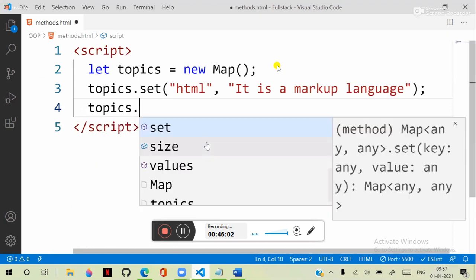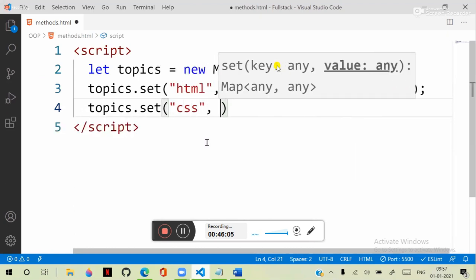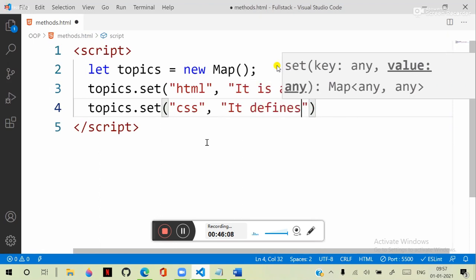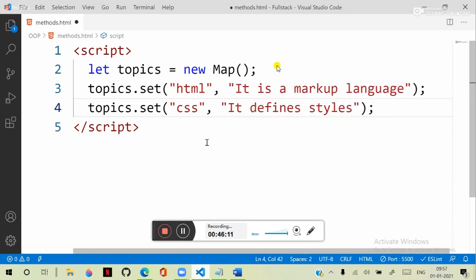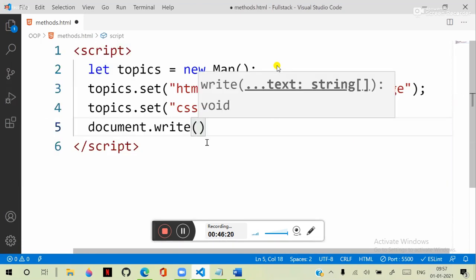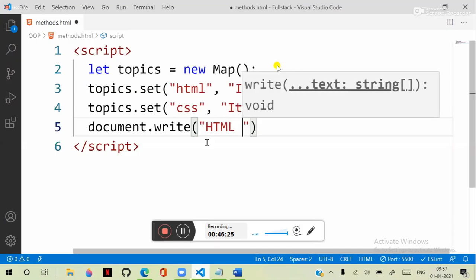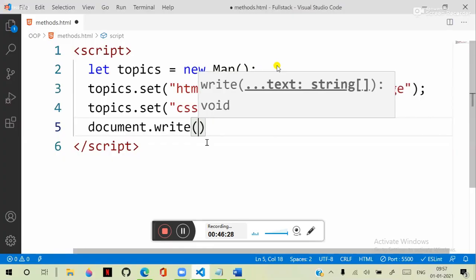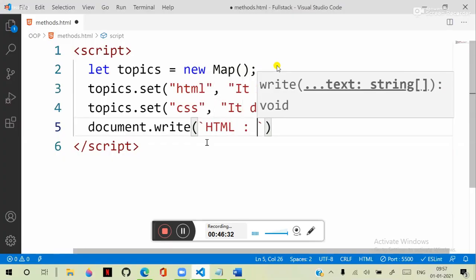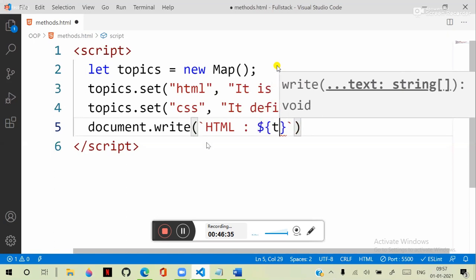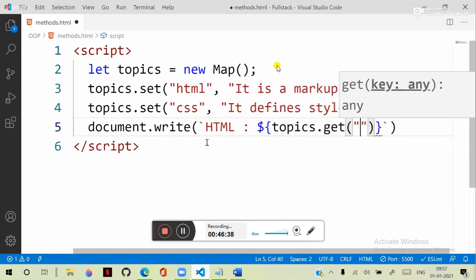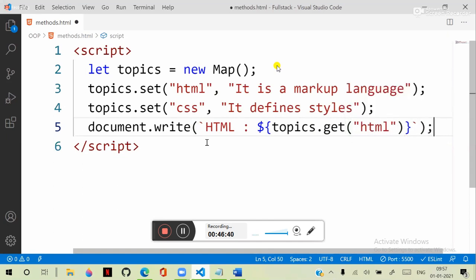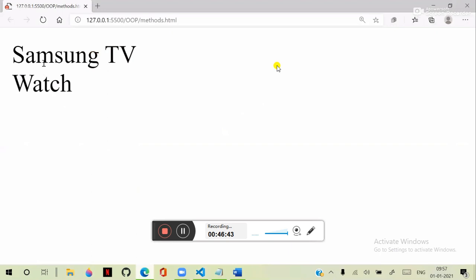So we can put any number of values. Set CSS, which defines styles. Now, if you want to access and use anything, what you have to do is document.write. I want to print HTML related details, so I will put a backtick here. We need to access the map, topics.get. Which topic? HTML topic. We can easily access it, and it is going to get that and display the details here.